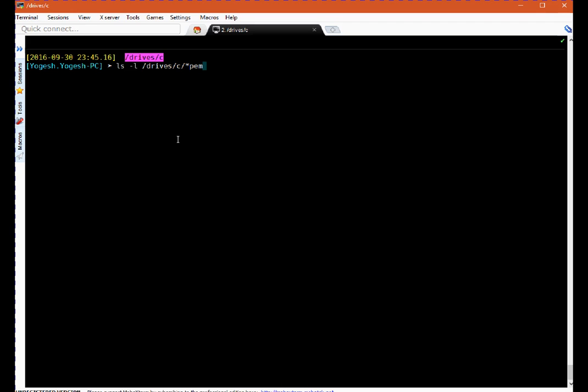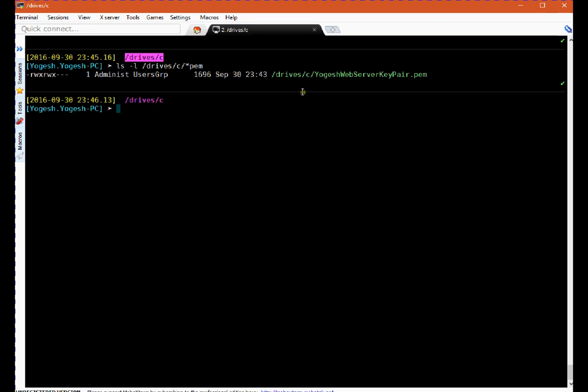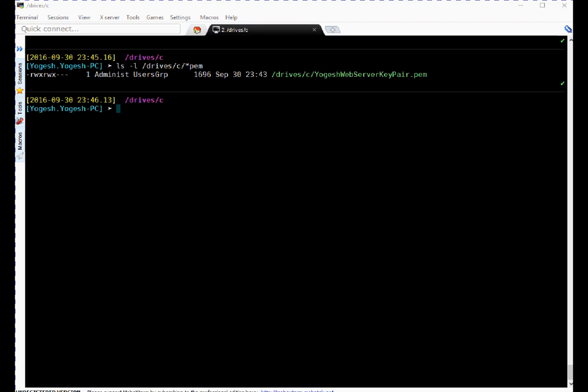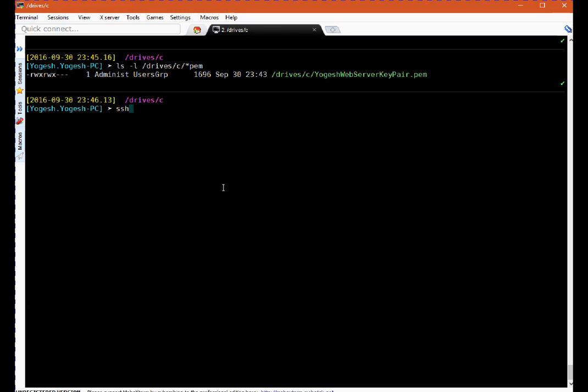So I will just show you the PEM file. If you see, this is the PEM file. I'm in the current directory. Okay, now I will connect to the server, our EC2 instance which we just launched, using its public IP. So friends, the default user for all Linux instances is ec2-user, followed by at, then the IP, then -i. The -i means identity file. The identity file is this one, our PEM file.